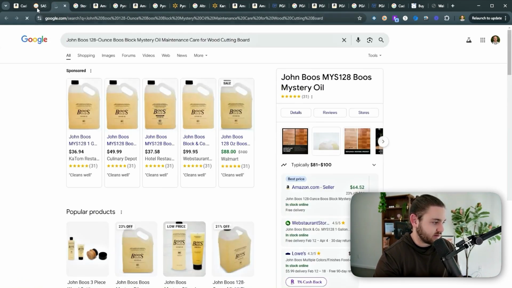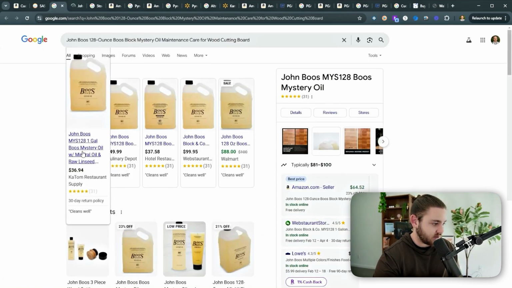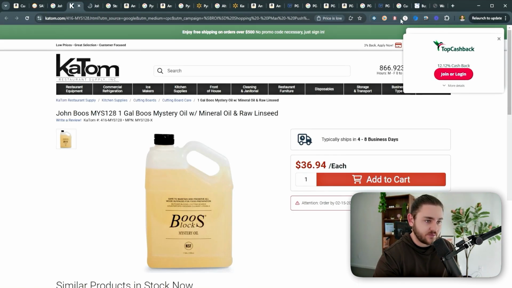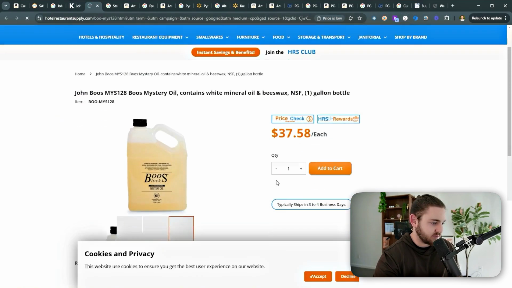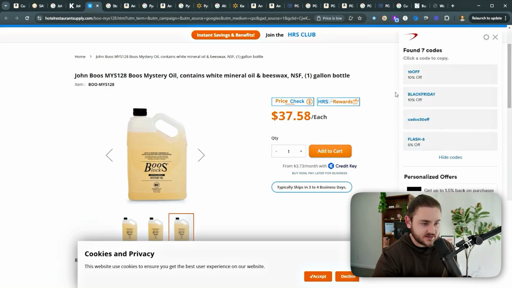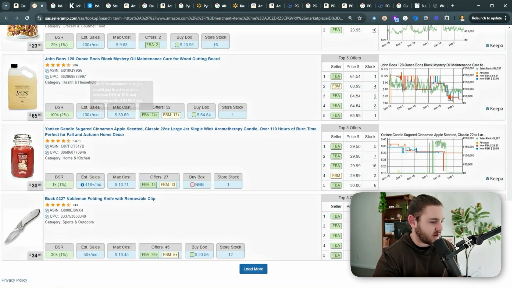Let's see. So like some kind of cutting board oil. A lot of these are selling for like $37. Hotel restaurant supply. So we need a little bit of a coupon here for sure. See, 10% back. See if anything's popping up on this website. So $37.58. So like best case, it seems like we can get 10% if any of those coupons work. Not even going to assume they work.